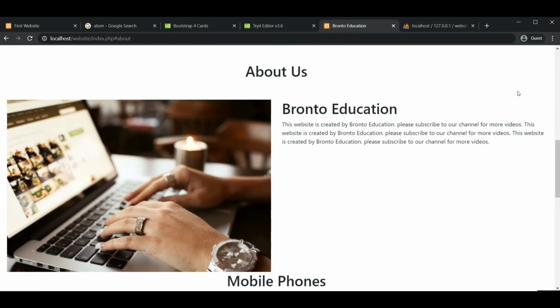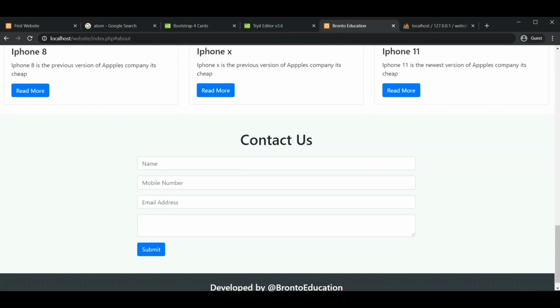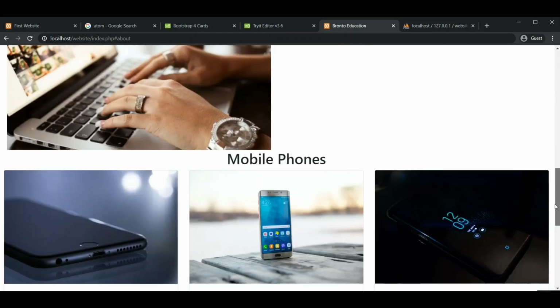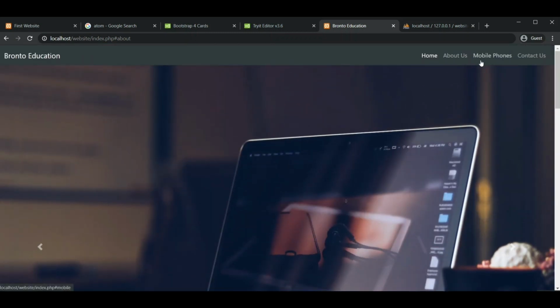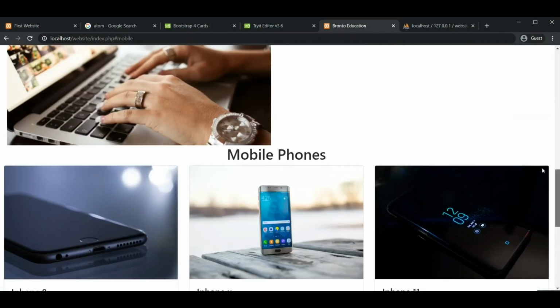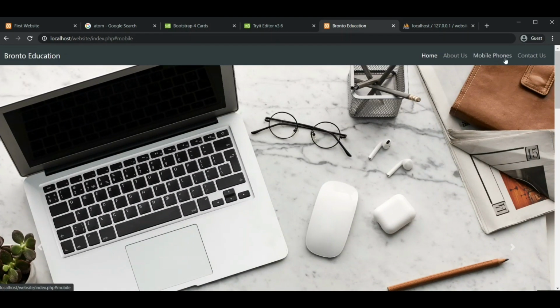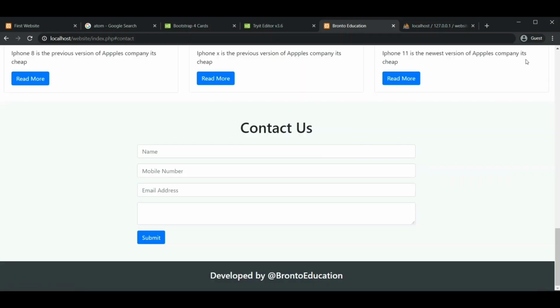So guys, this is the complete website. I hope it will help you too much. And see the mobile phones, you can see how it looks. And let's go through the contact us. This is the contact us.